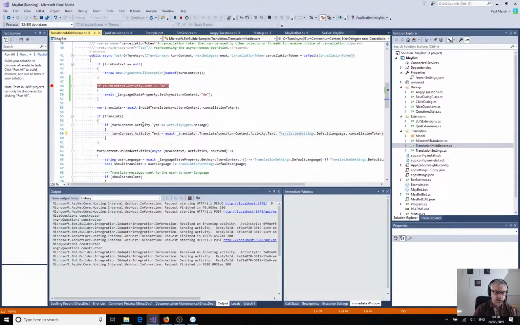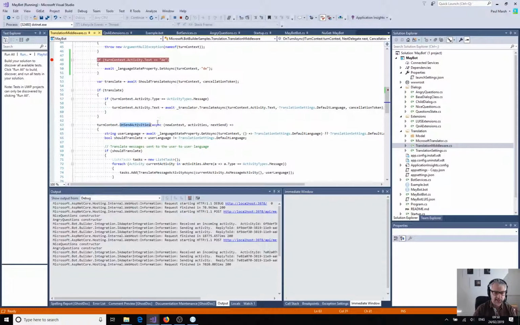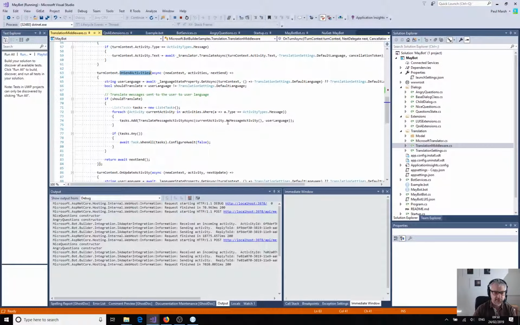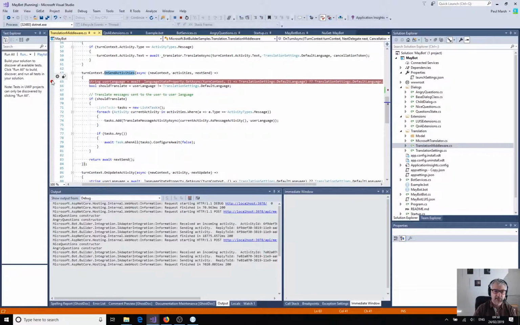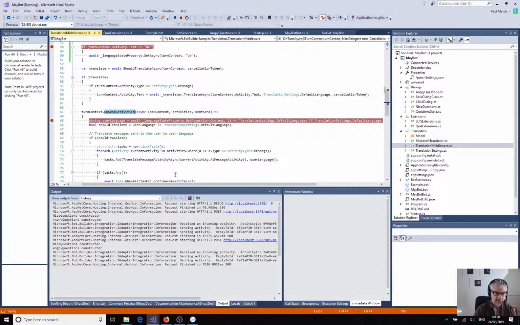thinking that it's an English text. However, these event handlers here, on send activity, and there's an on update activity as well, are for the way out. So when the bot is going to say I don't understand, we need to convert that English text to the user's language. So let's just watch that again. We can watch the whole process through now. Now we're talking in German. So we can just put that in here, change the breakpoint.